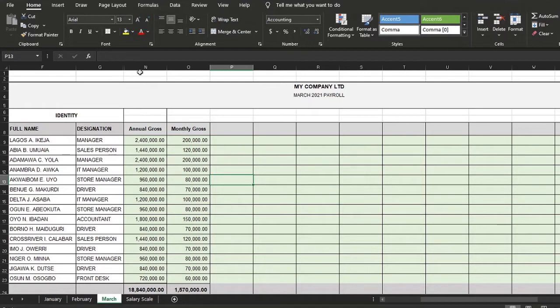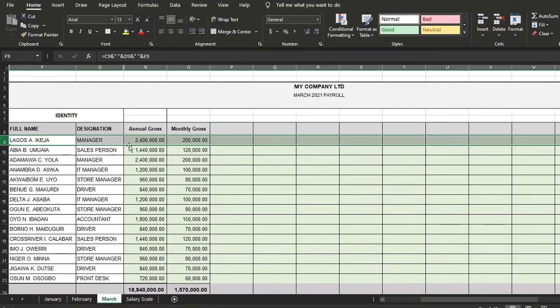That is the time you see those people come to your office or organization to cross-check your books. By so doing, they want to confirm that these grosses are what you claim they are, in the sense that they want to make sure that this staff, Lagos Ikeja for instance, actually earned 200,000 naira monthly or 2.4 million naira annually. They want to cross-check. They want to find out if that is really the situation.